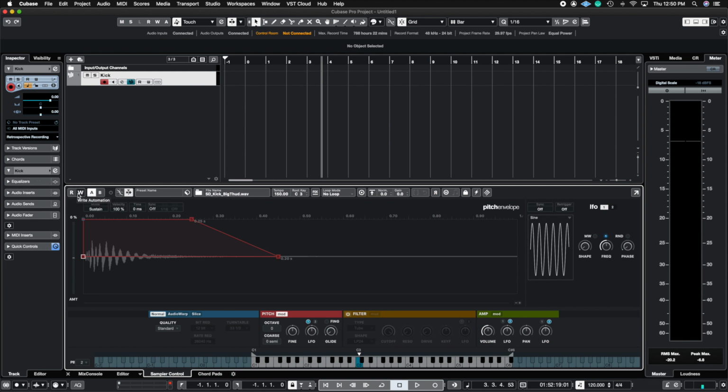You also have read and write automation stuff here. You can A/B between settings, so you could save something in B, save something in A, and then A/B it all here inside of the sampler.